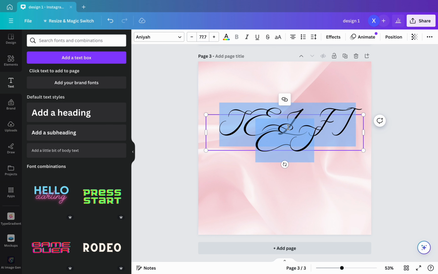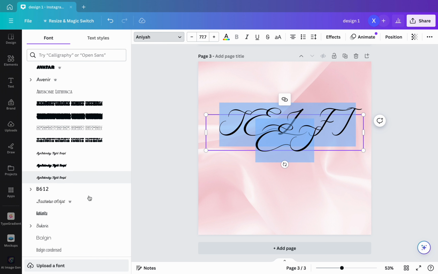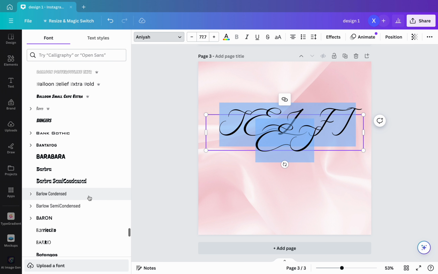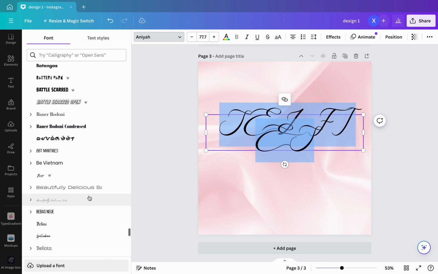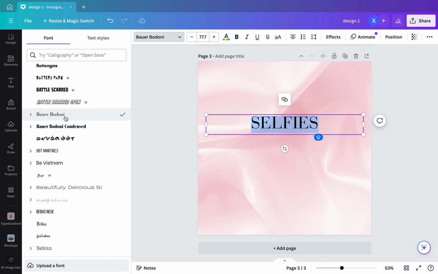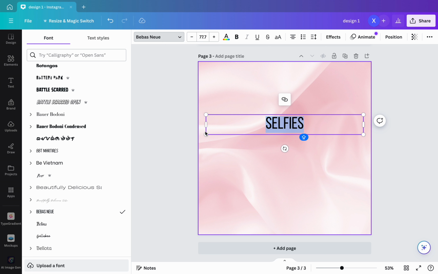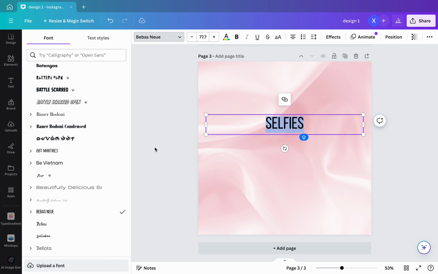So here, the words are in all uppercase, and as I was saying with the other flyer, you never want the cursive to be all uppercase. It does not look nice at all. Make sure that the first letter is uppercase and then everything else is lowercase.